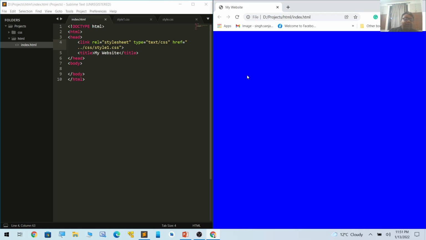Now, whatever you are designing will have an HTML file. In the next video, we'll be trying to understand the selectors, the properties, and then how to change the fonts, colors, animations, layouts, and grid designing.